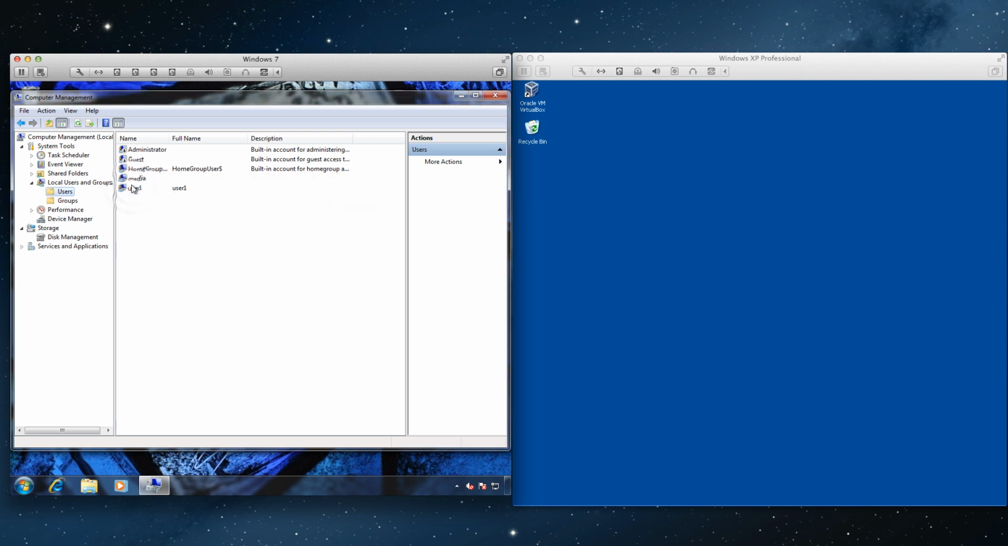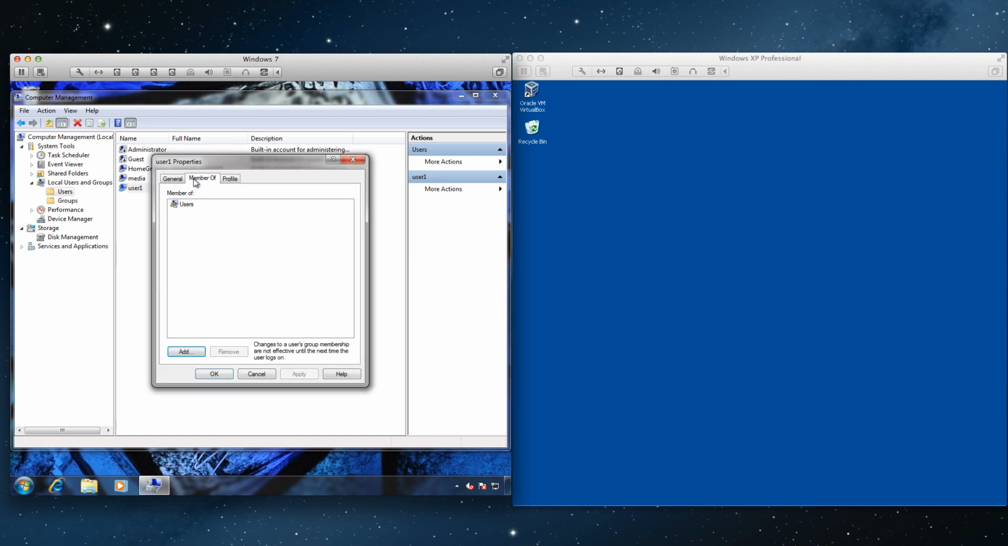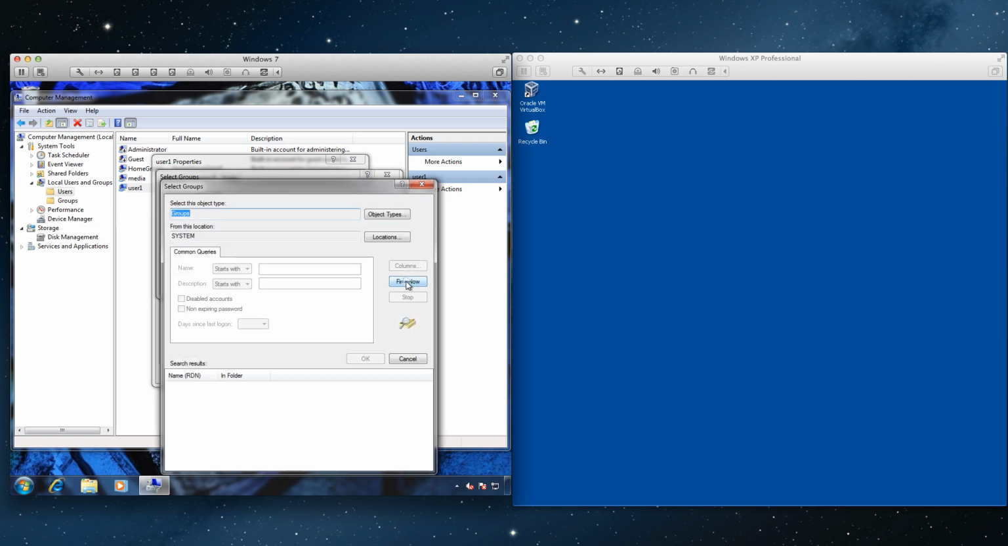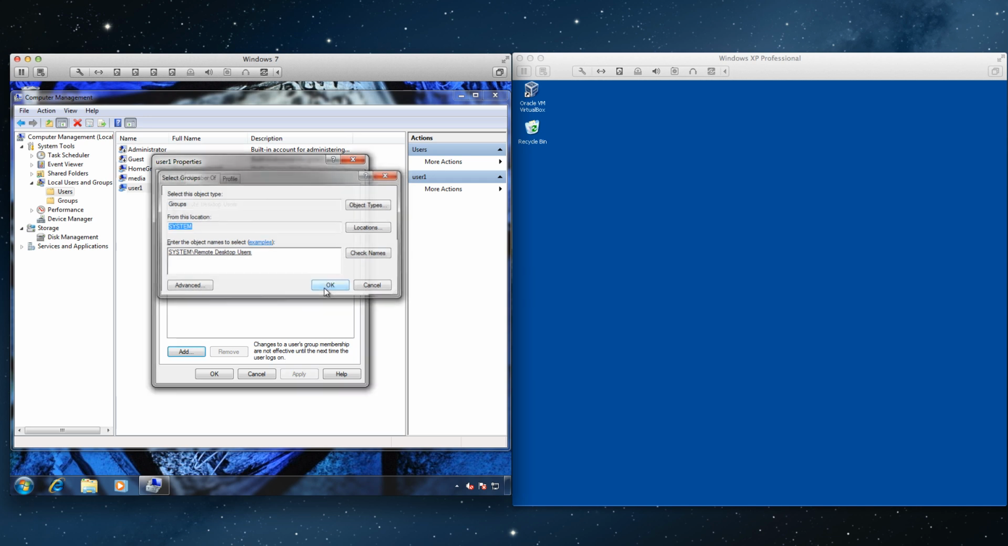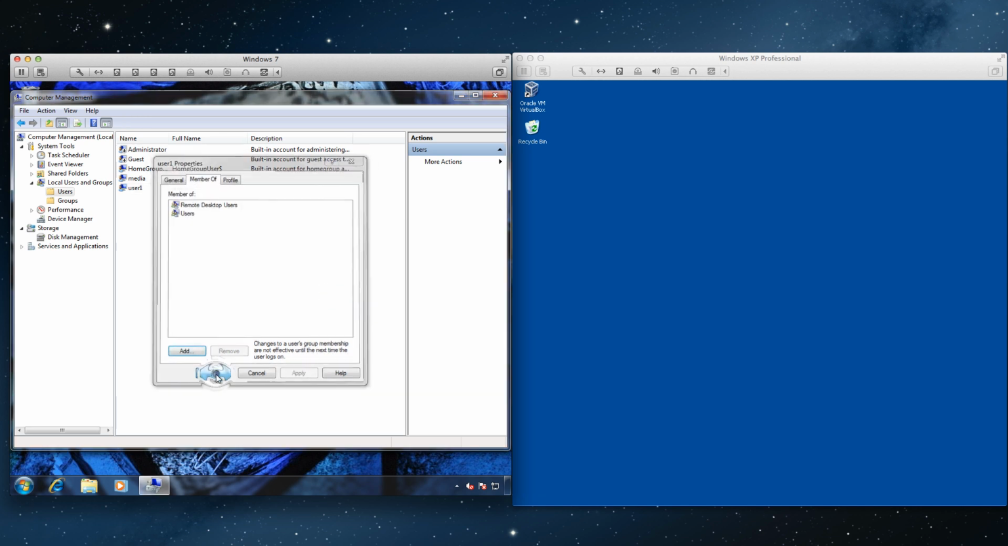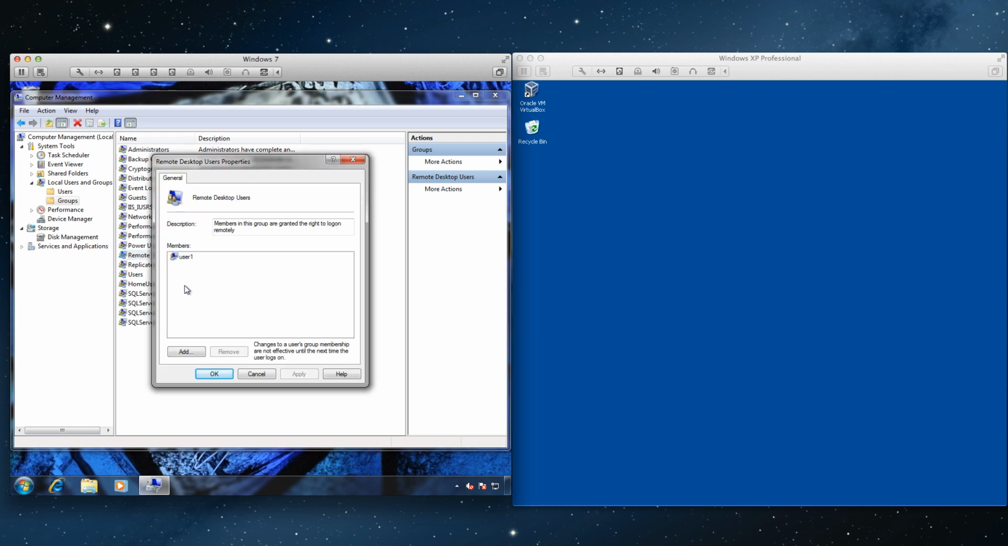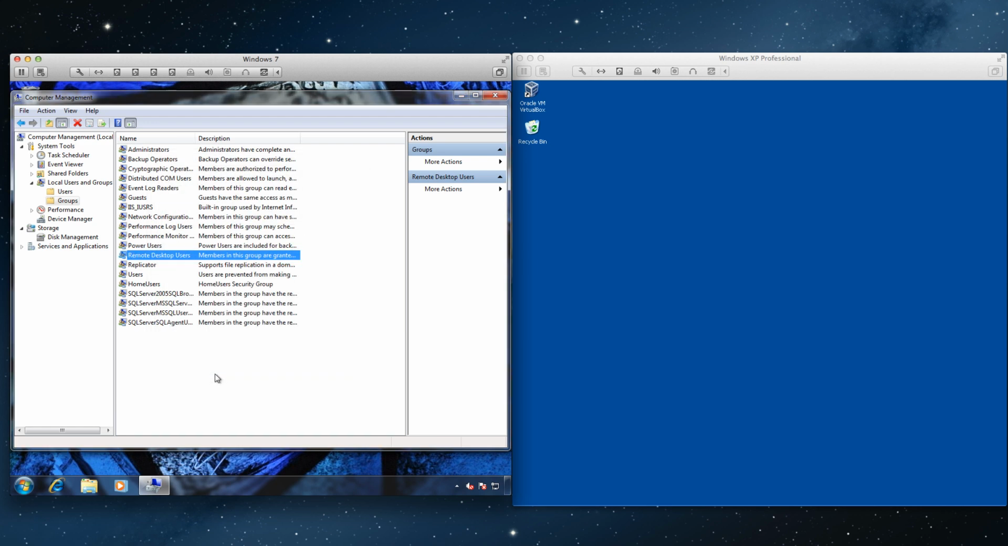We can go in here, highlight the user account, right click, go to Properties, and then go to Member Of, then click Add, click Find, and scroll down to Remote Desktop Users, hit OK, and hit Apply. The other way we could have done it is to go to Groups and go to Remote Desktop Users, go to Properties, and you can see that we already added them since we went the other way. Alright, so we're going to hit OK.